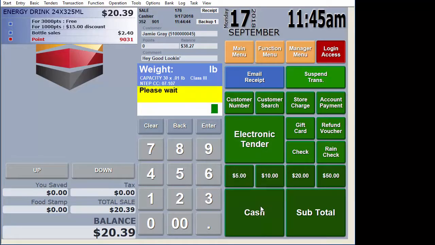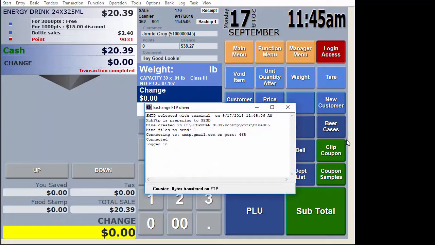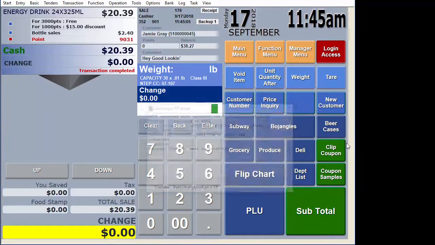You can see the window goes away. I hit cash. I don't get the receipt here, but look at that. Now you're not going to see that in the real world where the Exchange FTP shows up on the POS. You're going to see that only on the back end, depending on how you configure that.